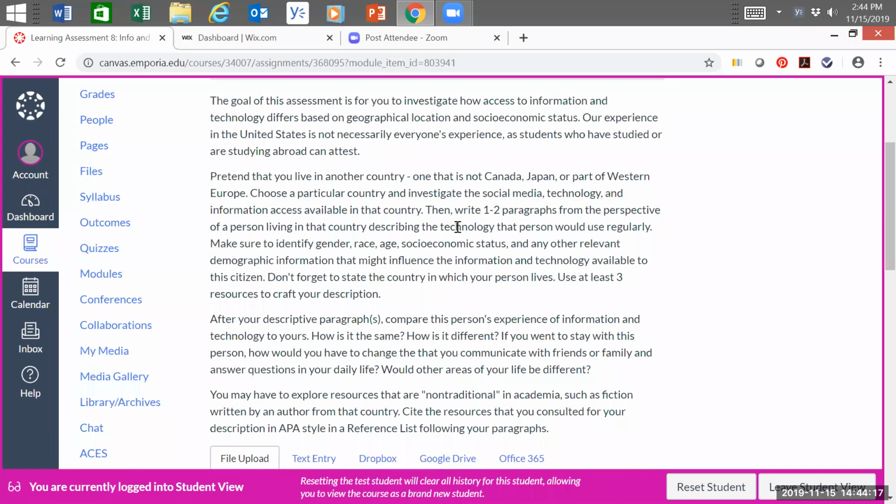But we want you to write 1 to 2 pretty substantial paragraphs from the perspective of a person living in the country that you've chosen, describing the technology that that person would use regularly. We do want you to find and utilize at least 3 outside resources to consider your description. So you may have to explore some resources that are a little bit more non-traditional in academia.